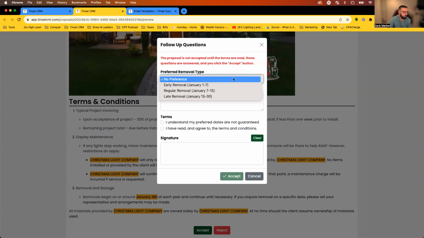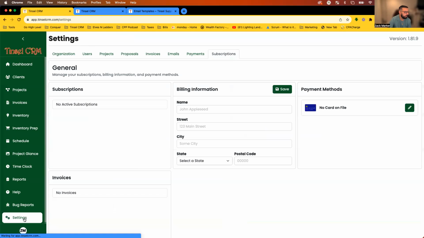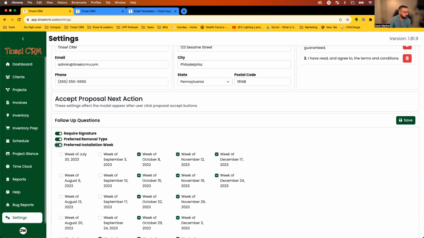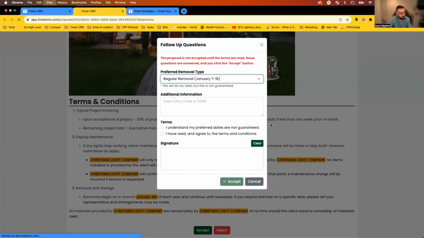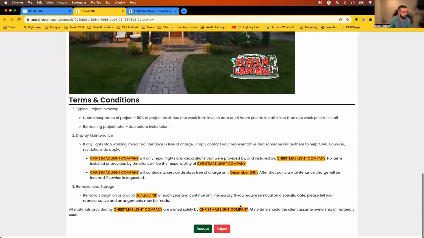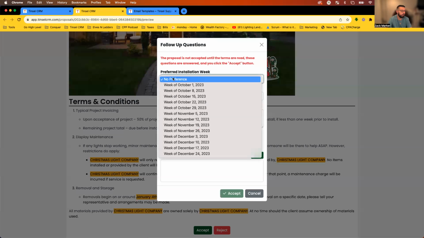So preferred removal type: early, regular, or late. So let's go ahead and set regular, and actually the other one's not showing up. So let me go back to my settings. Preferred installation week should be on, and I need to hit save. So let me go back over here, just refresh so that I can show you that. Accept. Okay, so now preferred installation week shows first.